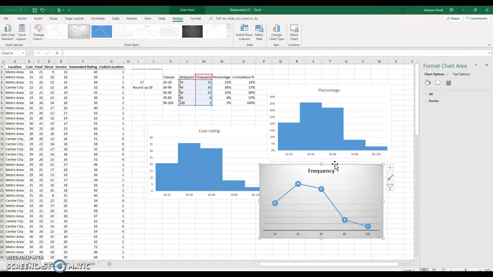The last thing that we're going to do is a scatter plot. And so that's when you have two sets of variables that you want to put on the same graph. So let's say we want to look and see if there's a relationship between the cost rating and the, we'll say, service rating. Right? So we want to put a graph that has on the x-axis cost and on the y-axis has service.